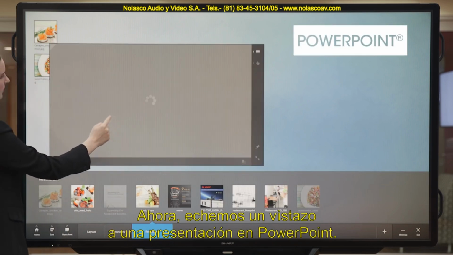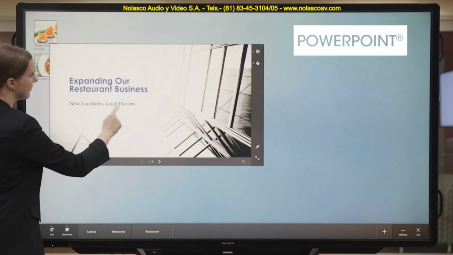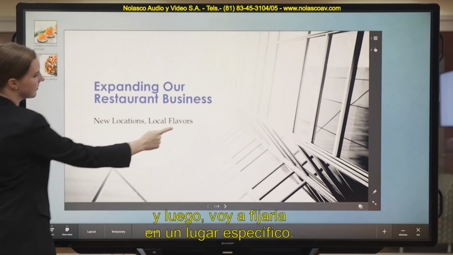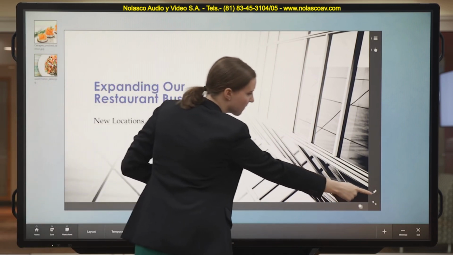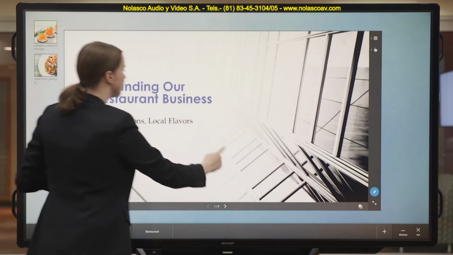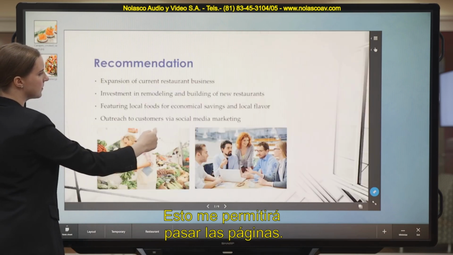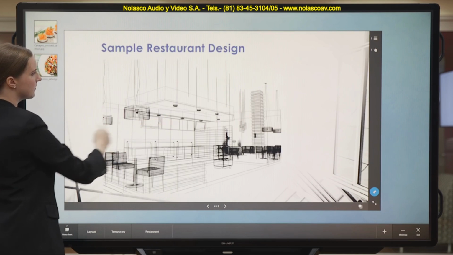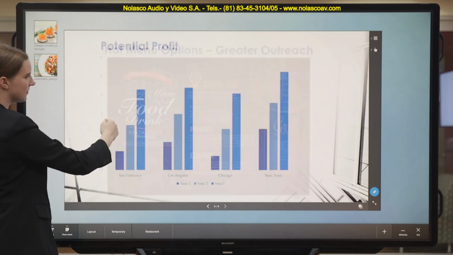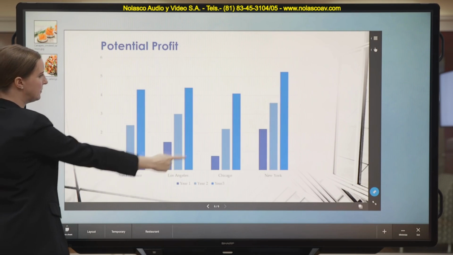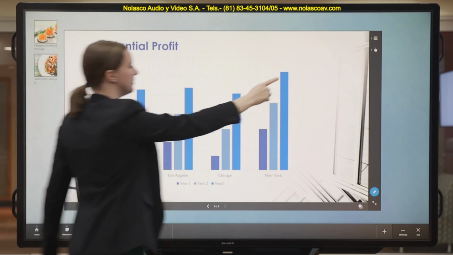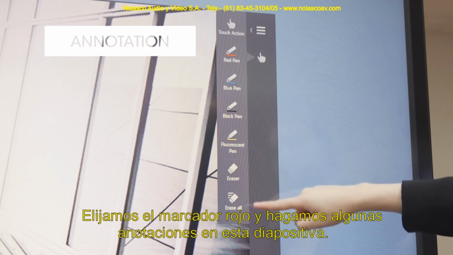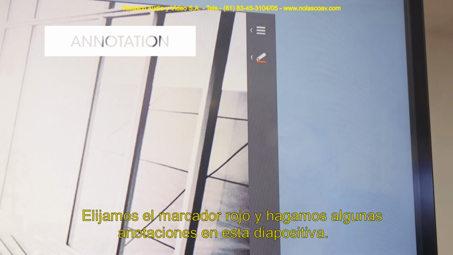Now let's take a look at a PowerPoint presentation. I'm going to make this presentation larger. Next, I'm going to pin it in place. This helps me move the pages along. On the top right, I have several annotation tools. Let's choose a red pen and make some annotations on this slide.